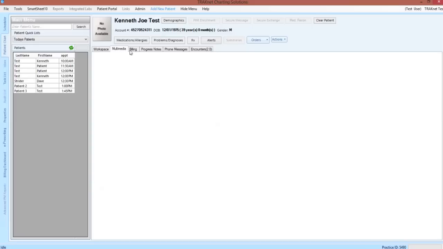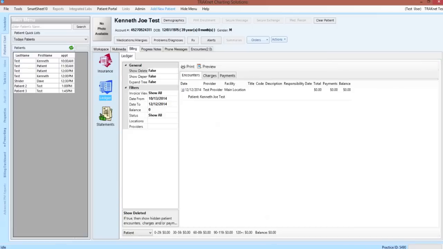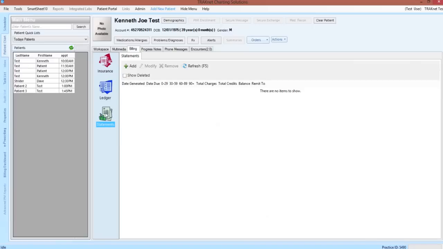The Billing tab will be where all billing information for the patient can be viewed and entered, such as insurance information, the patient's ledger, and any previous statements that have been printed for the patient. We will discuss adding billing information to the patient's chart in greater depth during our billing training.